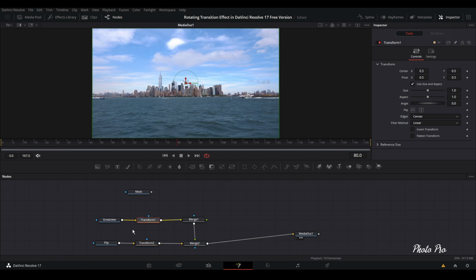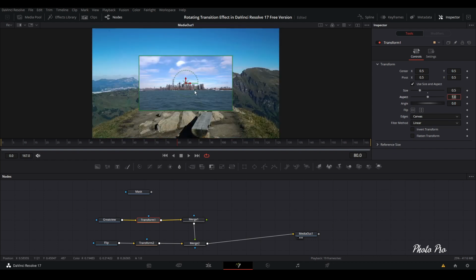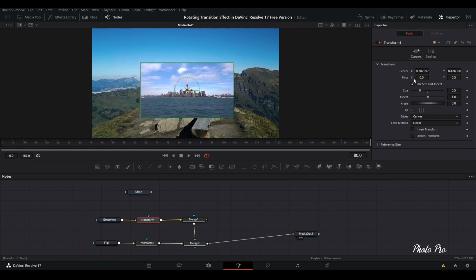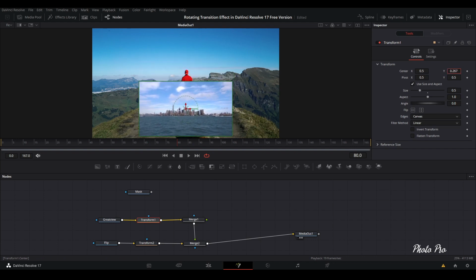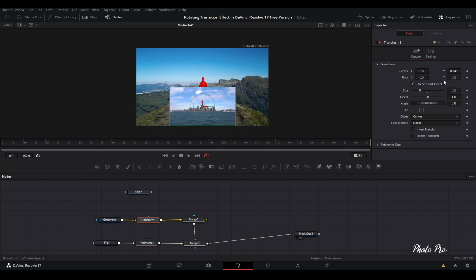Let's highlight this first transform, and we need to change its size. Double click on size, put 0.5, and you can see that this first image is smaller in the middle of the screen. You can drag it here, or just change it like this, but be careful, it must be on the edge of the screen. The most certain option is to put 0.25 and it's on the bottom of the screen.